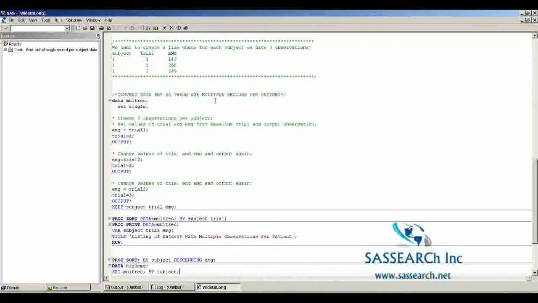The code for going from wide to long is a lot more straightforward than the code for going from long to wide that was shown in the previous demonstration video on data restructuring. So we are going to create a new data set called multrec, and we're going to bring in our data set single. So the way that we are going to create 3 observations per subject is by using output statements.